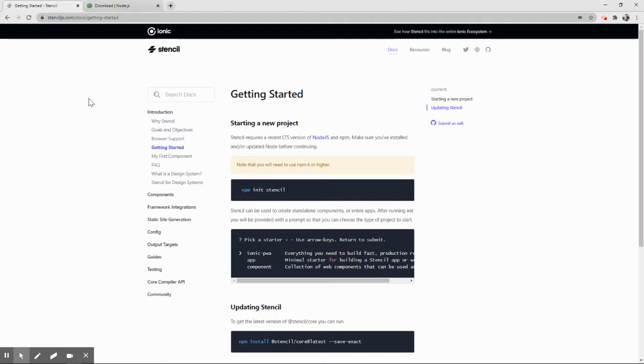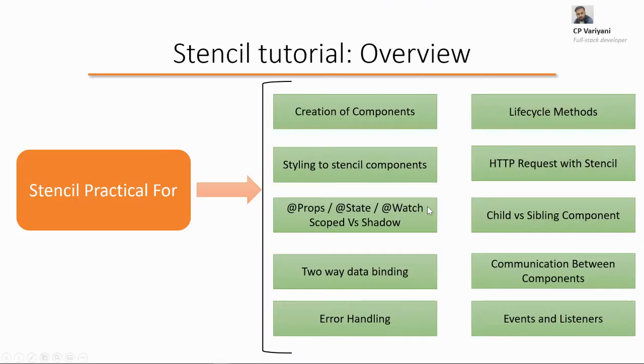In the previous couple of parts, we have understood what Stencil is, what the use of Stencil is, and why it came into the picture when we already have React and Angular with us, right? So these are the couple of things we have seen. Now, this is the time to start the practical implementation. We'll create components, styling, props, all those things.